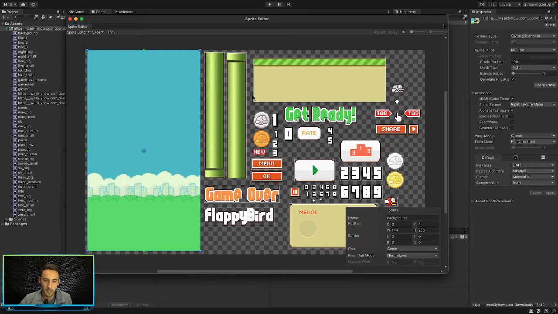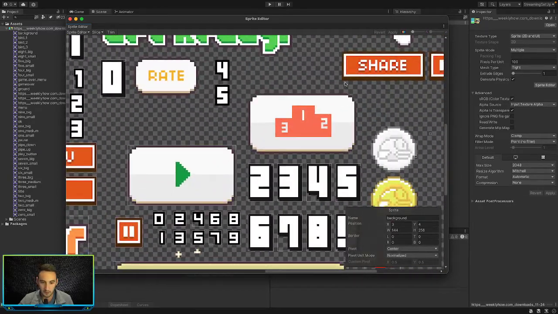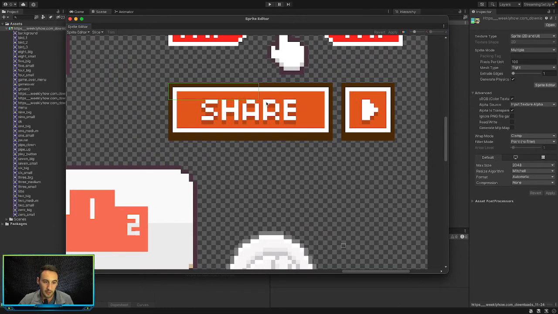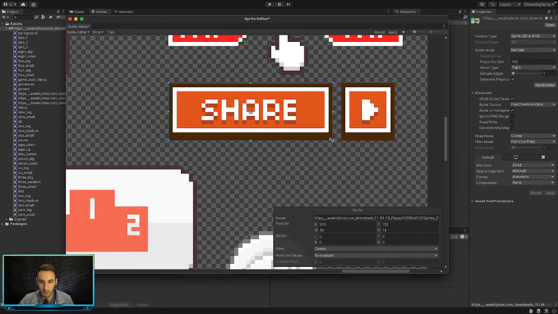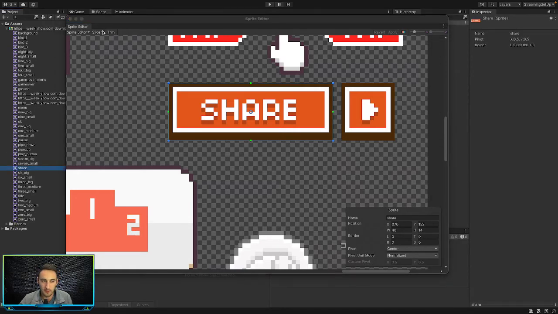And to separate these things into their individual assets, all you do is zoom into the one you want. So let's go ahead and create the share button. Just go ahead and drag a rectangle around it, and then you can change the name of it, and we'll call it share. And that is pretty much it. So now you will have this share asset created when you click apply. See, there we go. Our share asset has now been created.